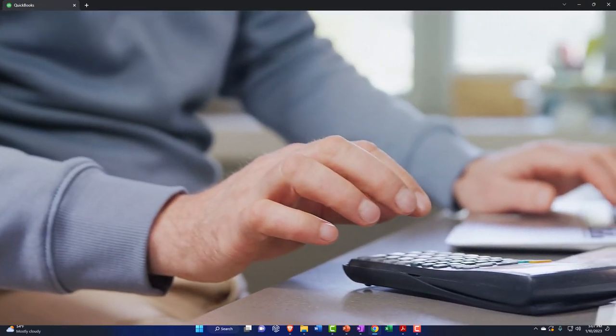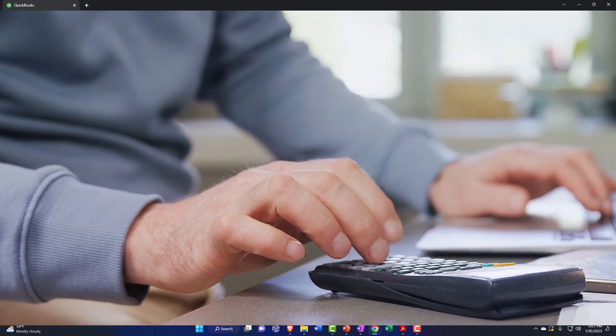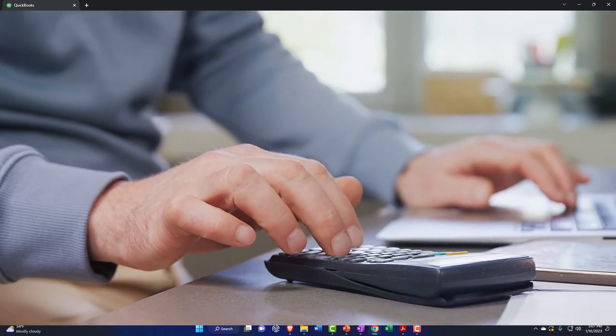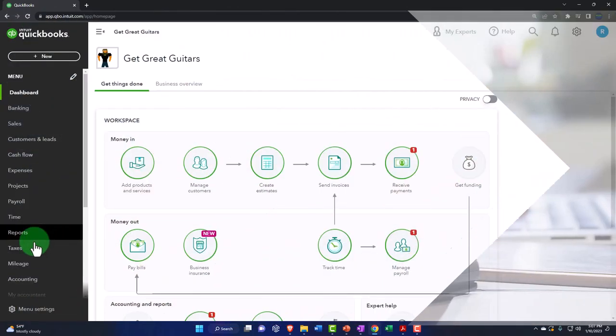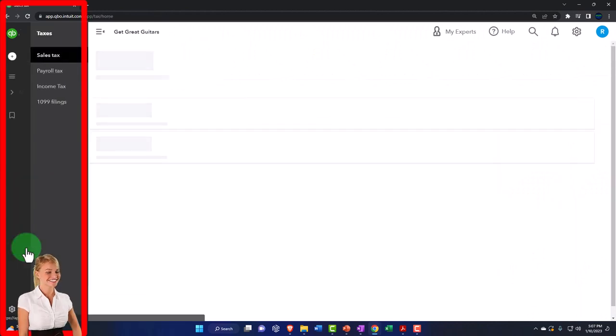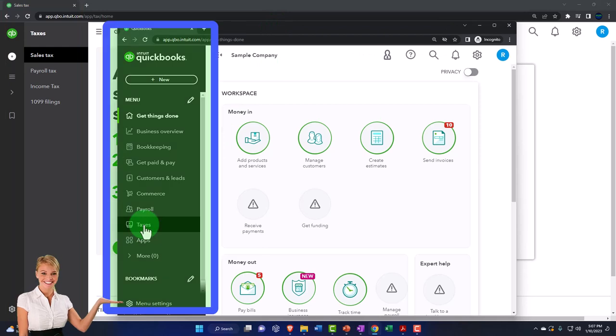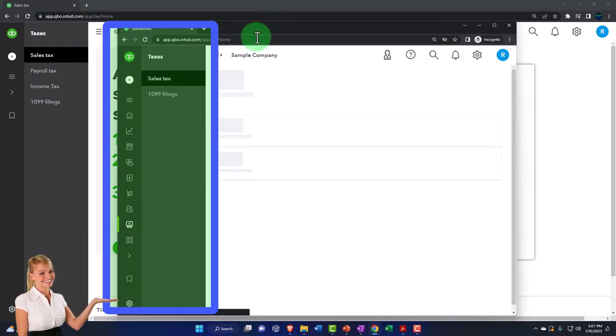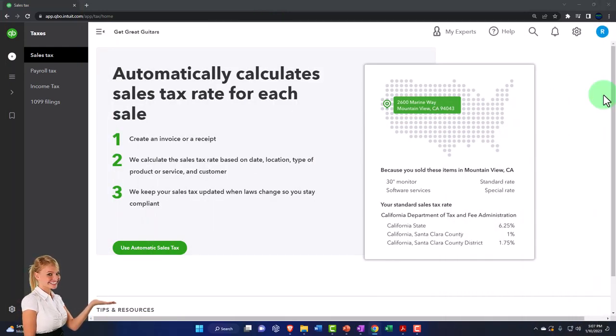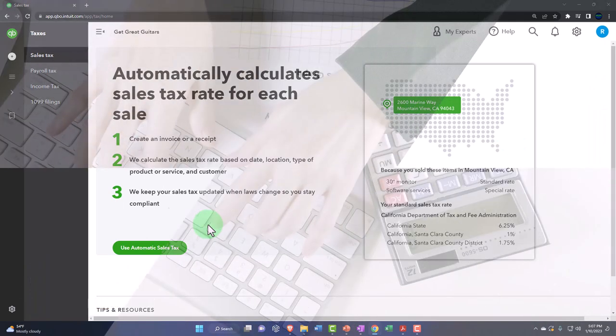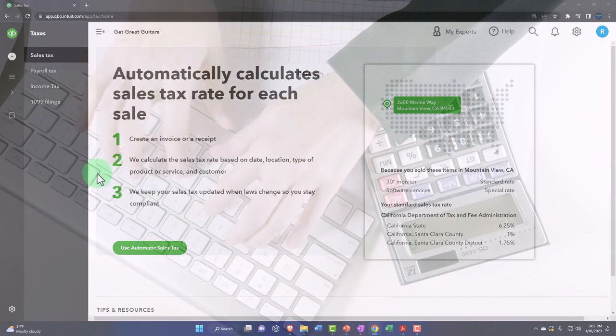Now, we want to keep three things in mind with the sales tax. The first thing to keep in mind is you've got to turn on the sales tax, which we'll do down here in the taxes tab on the left. If you're in the business view, you also have a taxes tab on the left as well. Once the sales tax is turned on and set up, the system needs to know whether or not the sales tax is going to be applicable or not.